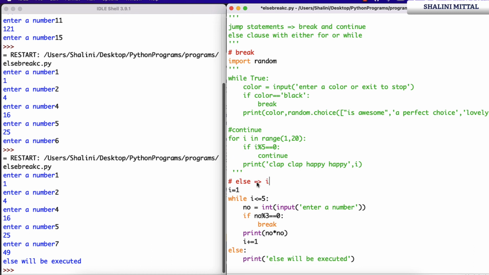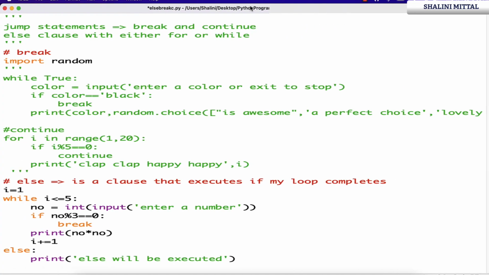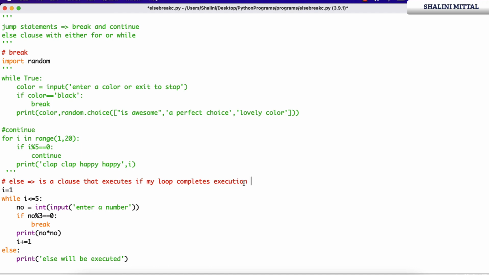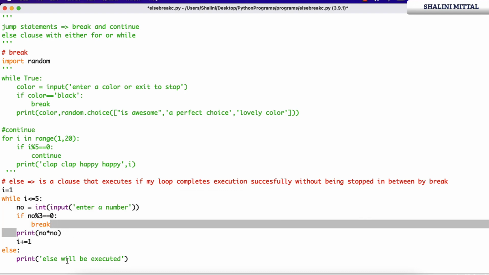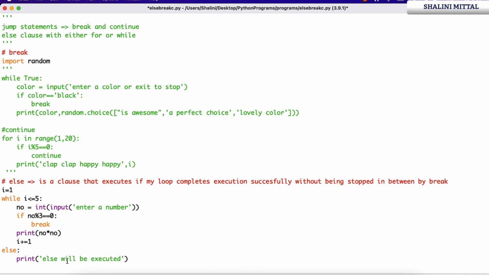So else is a clause that executes if my loop completes execution successfully without being stopped in between by break. The else clause will only be executed if my loop completes the execution. If my loop breaks in between, in that case the else clause will not be executed. This is the concept of when the else clause executes.